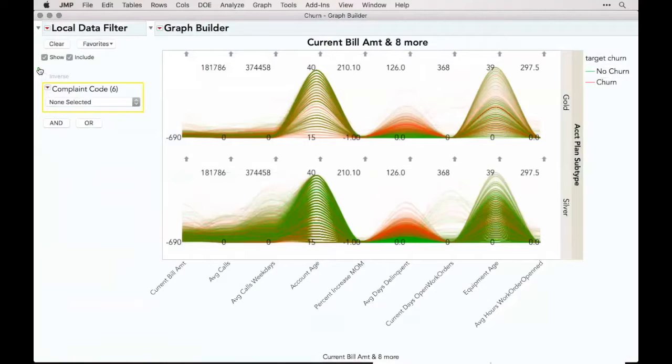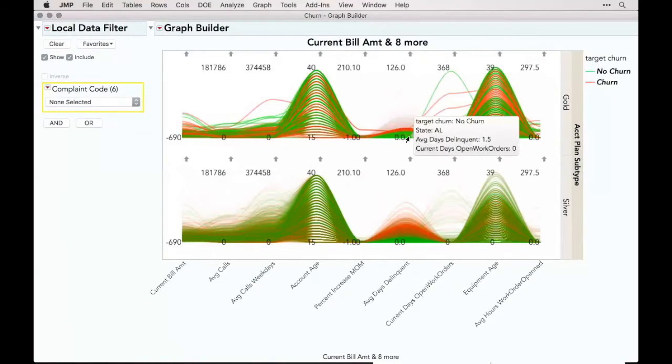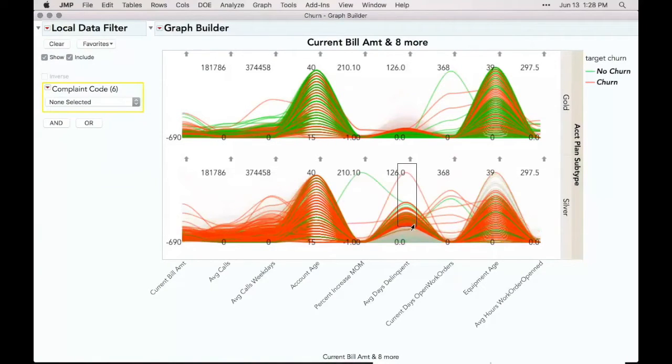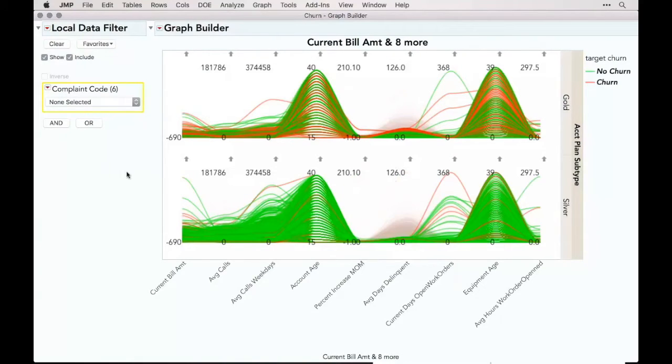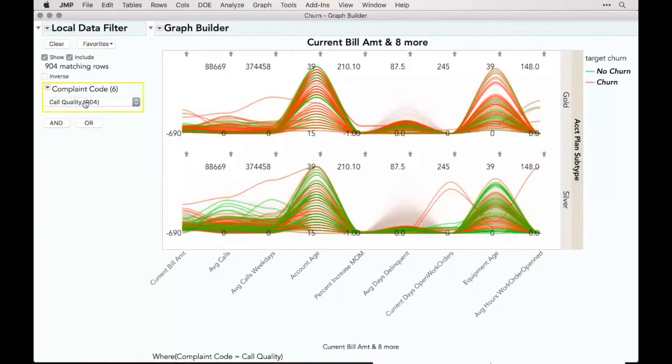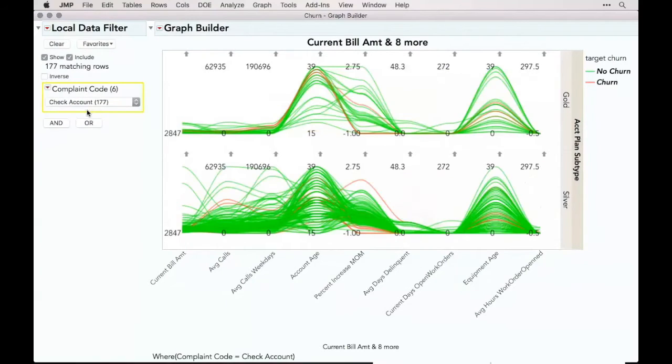I can also look at a parallel plot like this, and again I can select curves on the parallel plot and average days delinquent. By selecting the high ones, I get more red, and selecting the low ones, I get more green, no churn. And here's also a data filter in place, so I can look into customers who called with different complaint codes, issues with call quality, issues with the check account, and I get different pictures. I can look at subsets quite easily by using a local data filter.